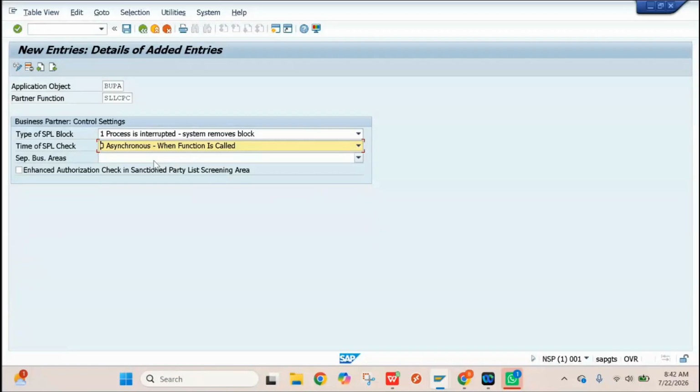Our ECC or S4 system will transfer the customer to GTS. But in GTS, the system will not perform the SPL screening in real time, which means it will not perform the screening immediately. Instead, it will perform the screening sometime later. Clear? That is the difference between synchronous and asynchronous. Synchronous means screening will take place as soon as the partner is received in GTS, immediately. Asynchronous means the system will transfer the customer to GTS, but screening will not take place immediately. Instead, it will perform the screening sometime later.